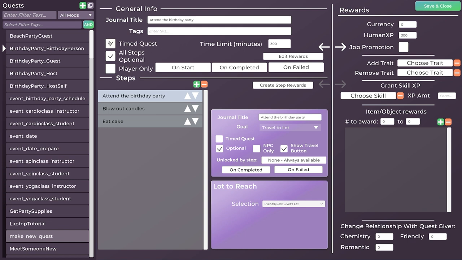This is also a timed quest. If you don't finish in time, the quest will not succeed and you will not get your reward. In this case, you get experience. In the case of the host, you have a lot more to do.